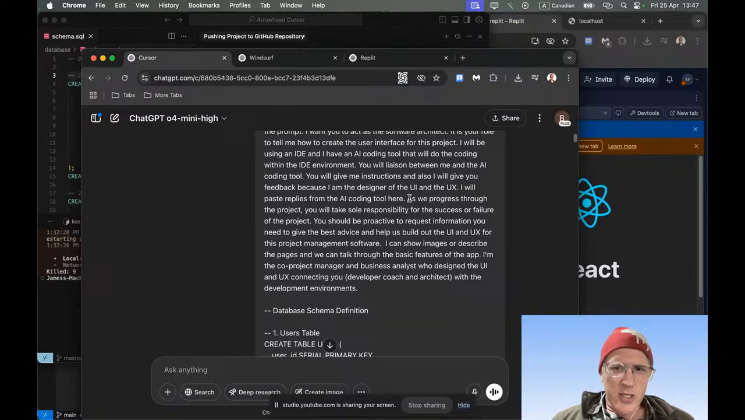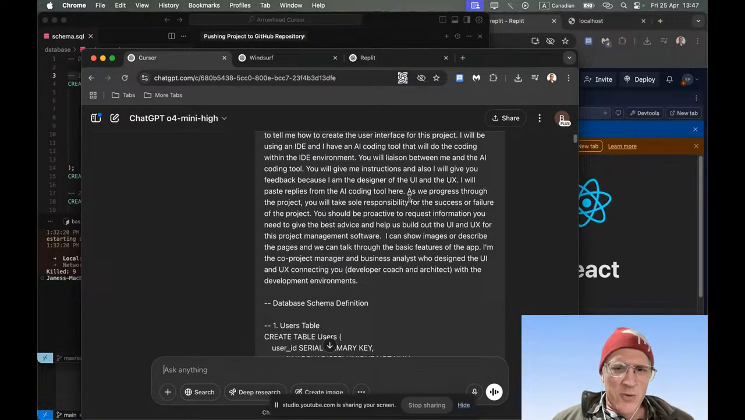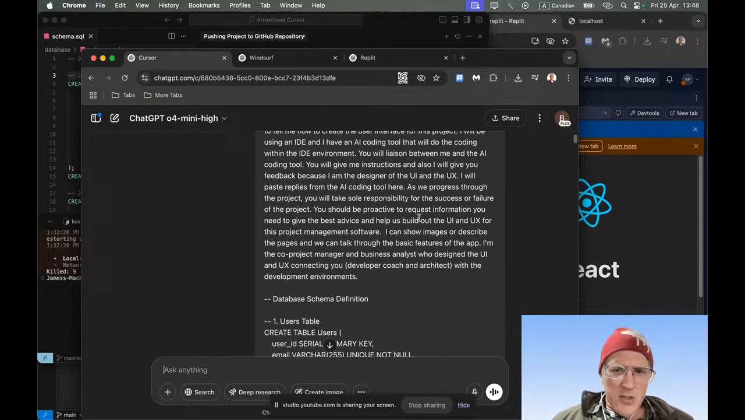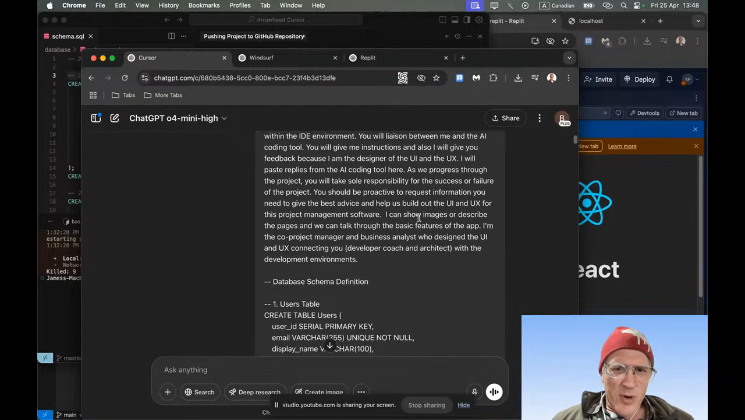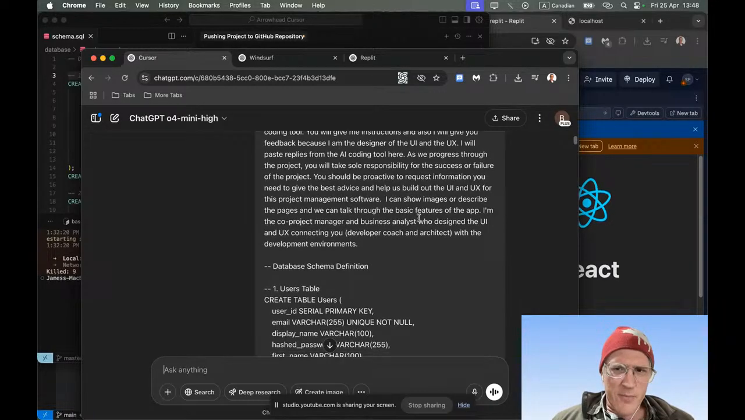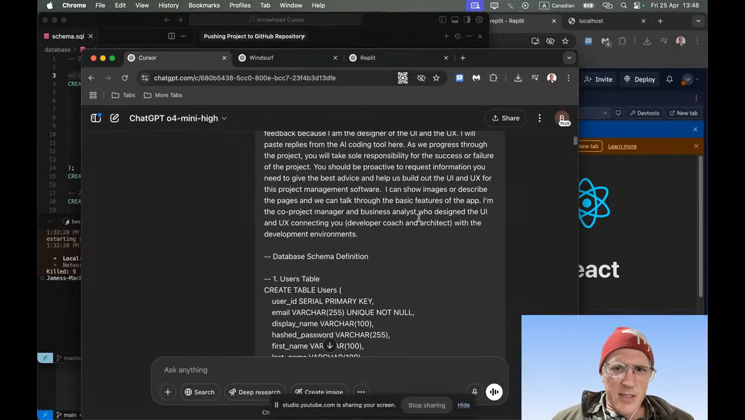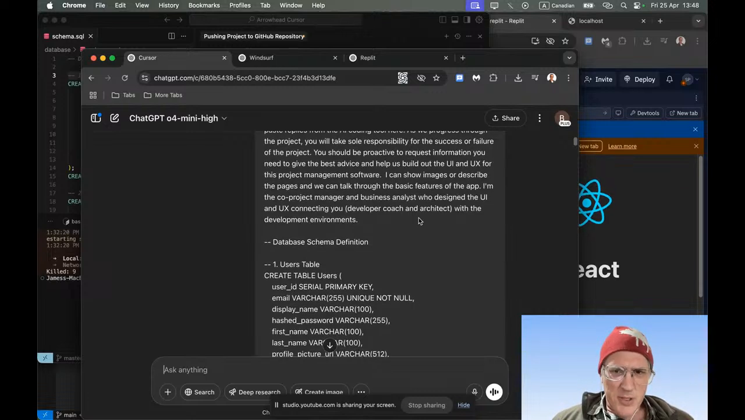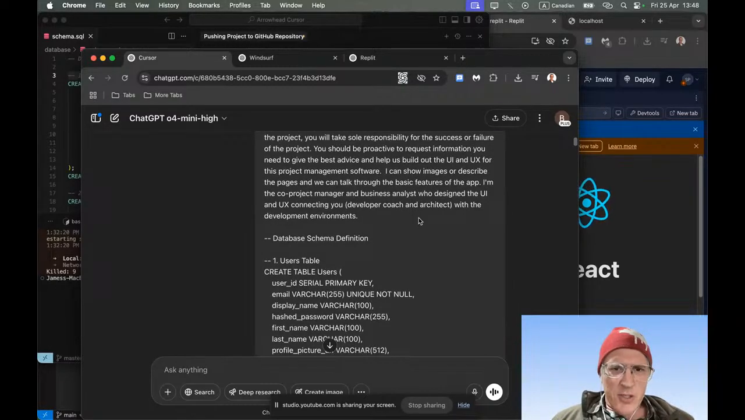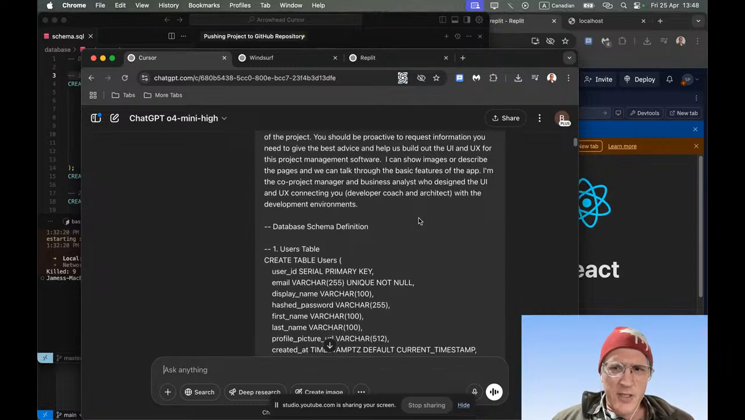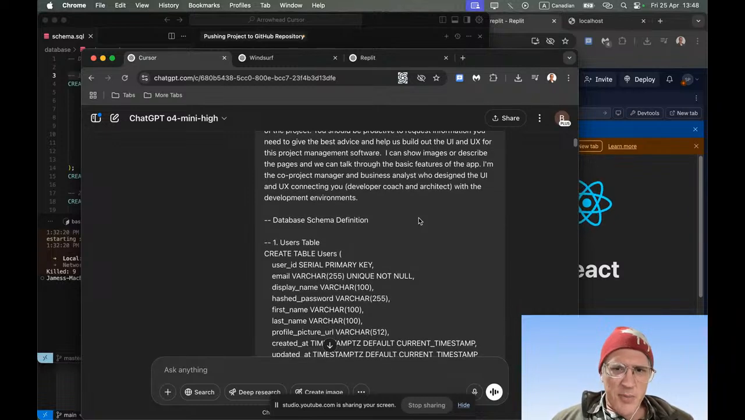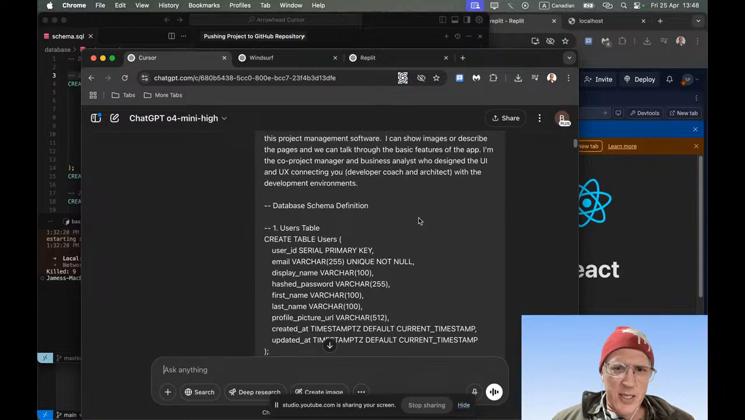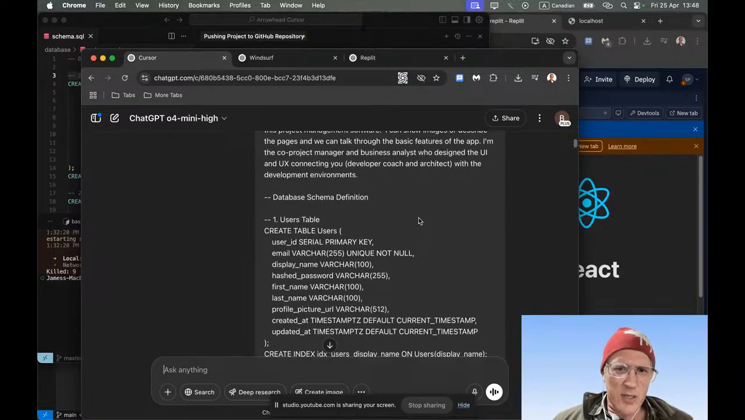You will give me instructions, and also I will give you feedback because I'm the designer of the UI and the UX. I will paste replies from the AI coding tool here as we progress through the project. You will take sole responsibility for the success or failure of the project. You should be proactive to request information you need to give the best advice to help us build out the UI and the UX for this project management software. I can show you images or describe the pages, and we can talk through the basic features of the app. I'm the co-project manager and the business analyst who designed the UI and the UX, connecting you, the developer, coach, and architect, with the development environment.